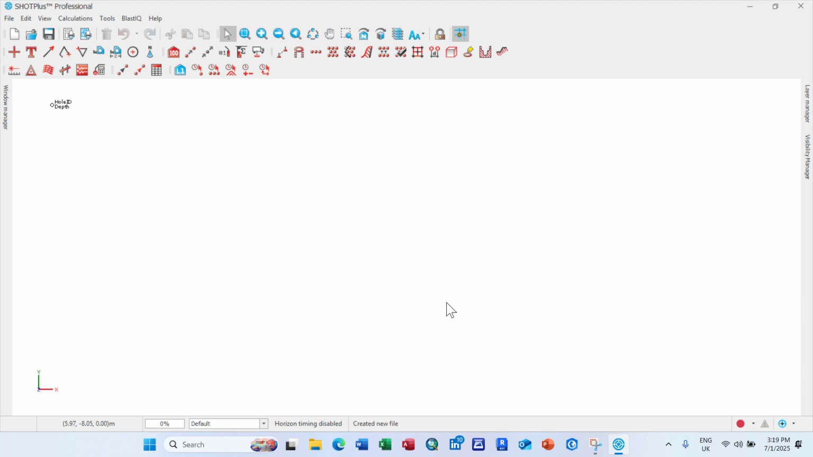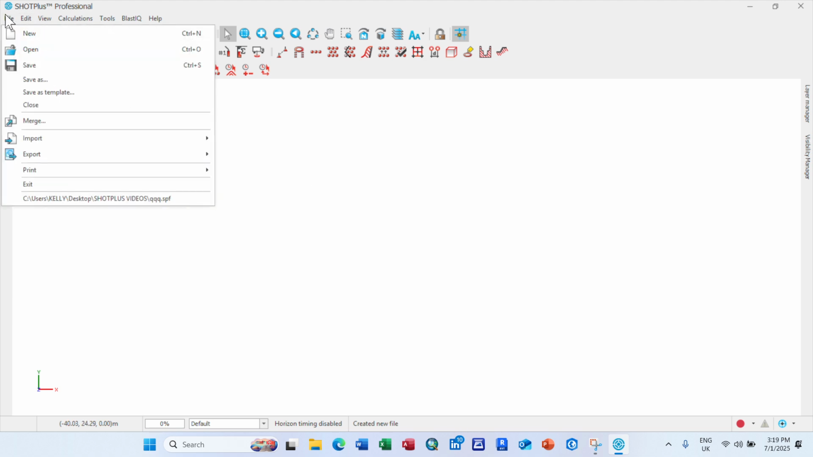Now we have the software already. These are the menus. You have File. Under File you can start a new project, or you can open a project you've worked on before.